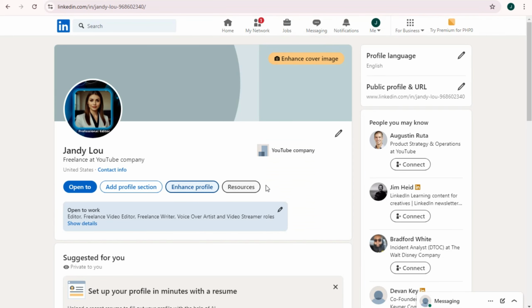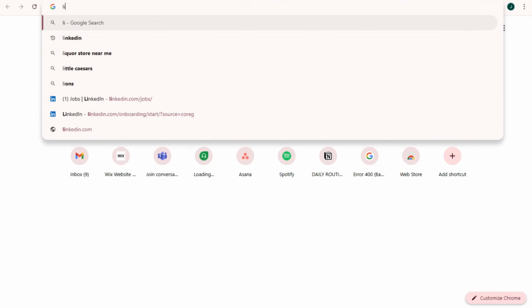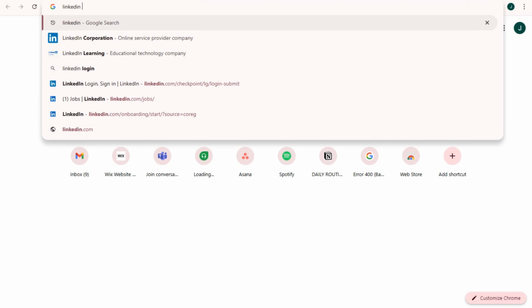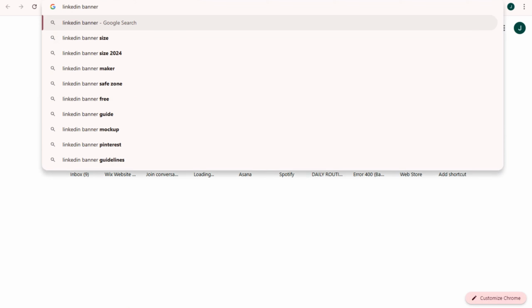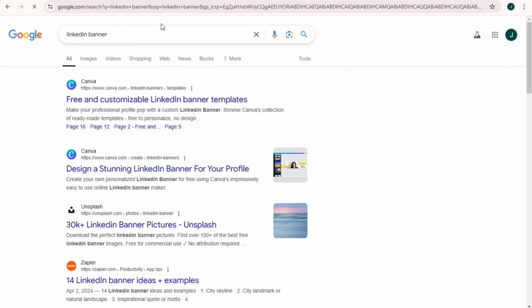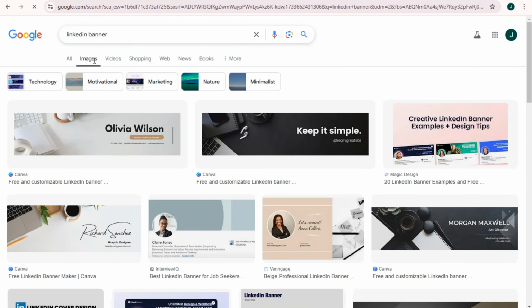So before we proceed with adding information about your profile, let's first change your background image, because this is the very first section or thing that a client or clients can see. And if you don't create a good or catchy background image, then the interest is not that great.